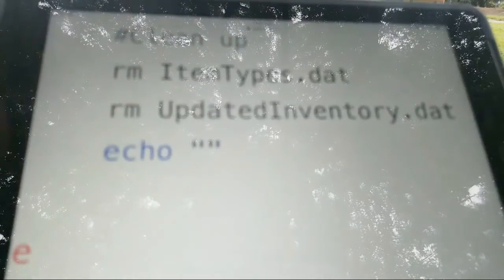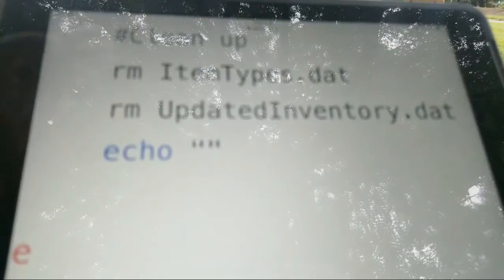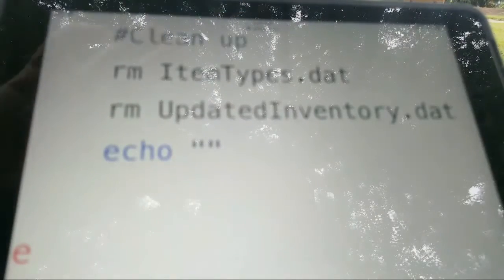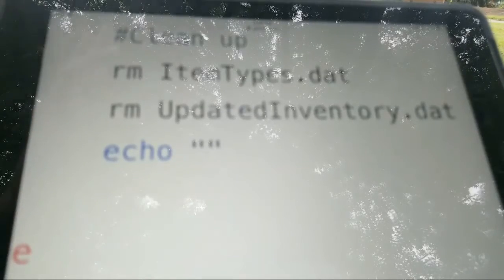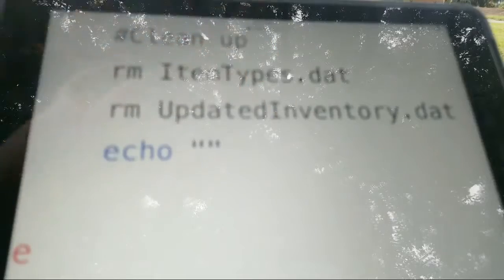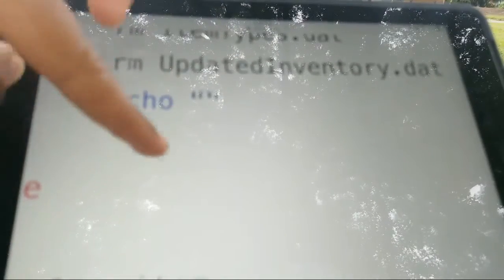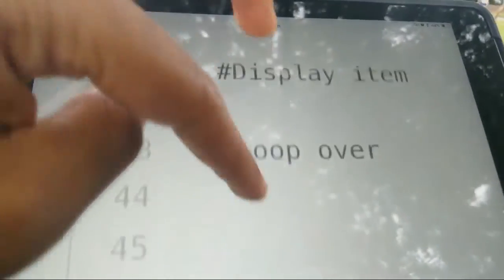So rm item types.dat is probably not the best way to do it. Perhaps you might want to actually clean the file rather than delete the file. So you could do a sed maybe to delete all the lines or something like that. But that's the way I did it. I just did whatever came to mind the fastest, and that's the method I chose. I'm also deleting the updated inventory file, and then I'm just echoing a blank line, and then we can see we're ending the loop from earlier, and that's it.